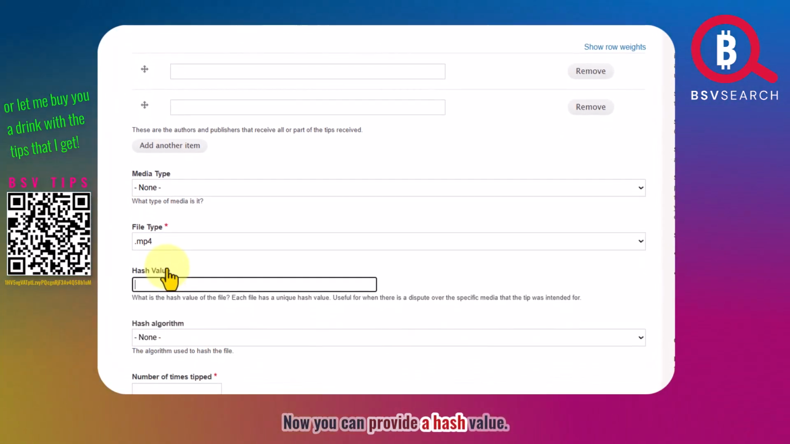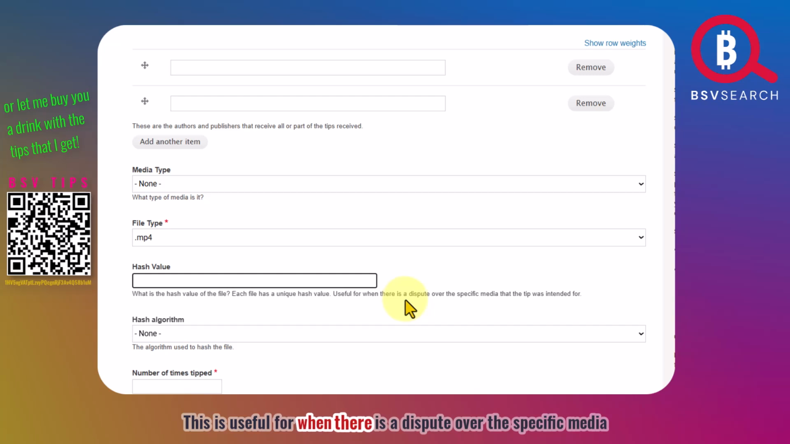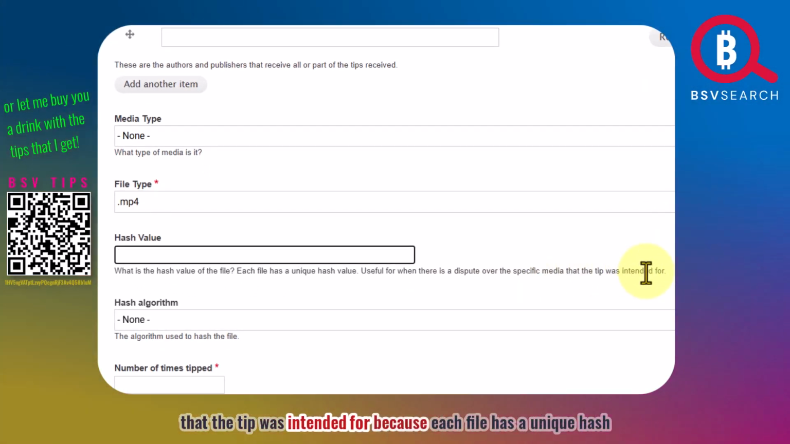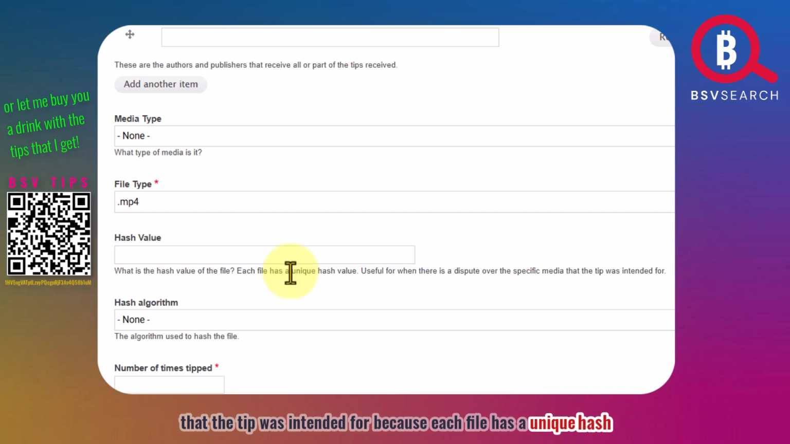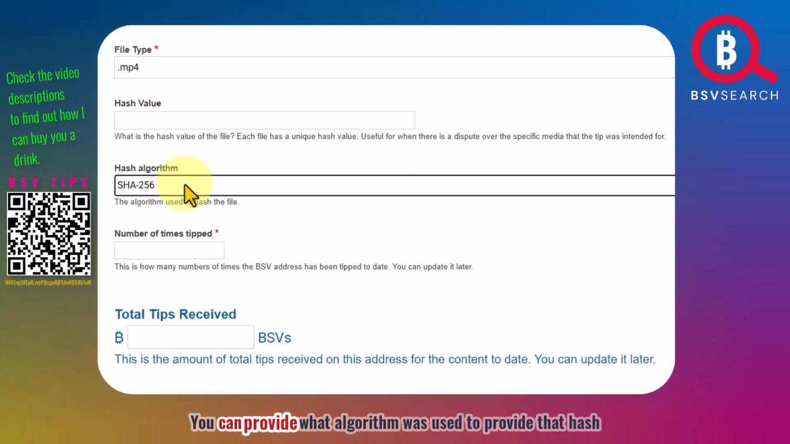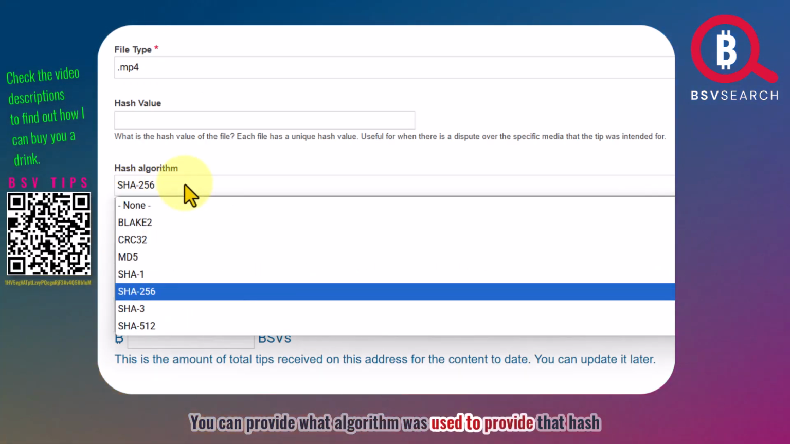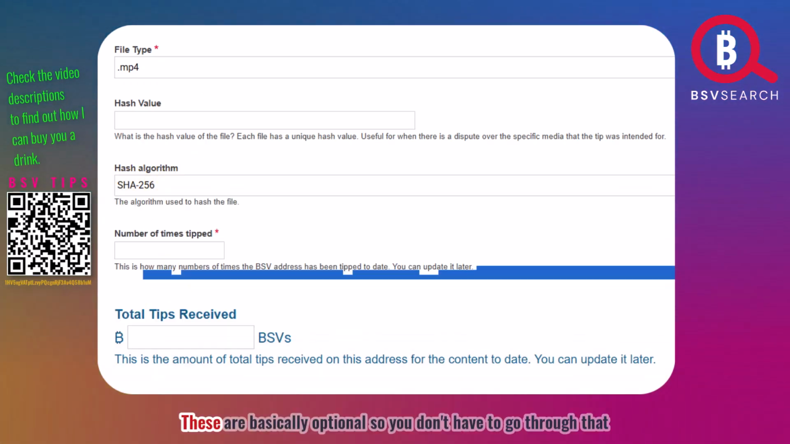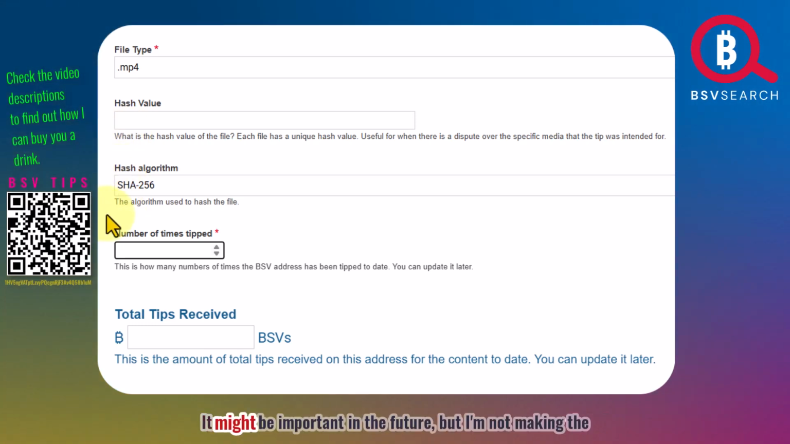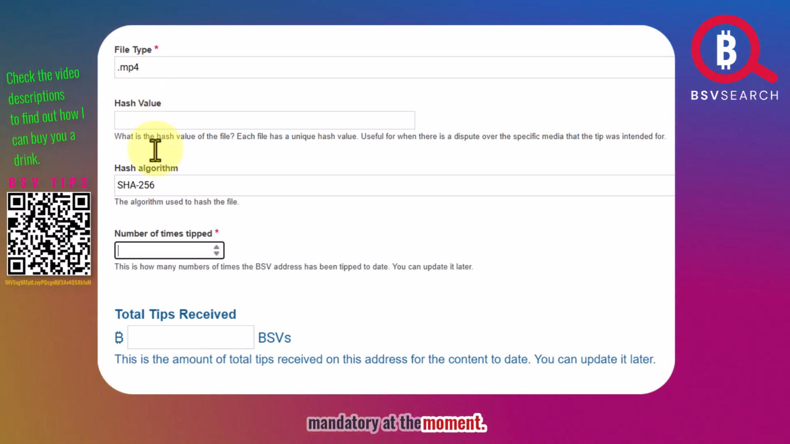Now you can provide a hash value. This is useful for when there is a dispute over the specific media that the tip was intended for, because each file has a unique hash value. If any of it is changed, then that hash value will not be replicated. You can provide what algorithm was used to produce that hash value. These are basically optional, so you don't have to go to that length. It might be important in the future, but I'm not making them mandatory at the moment.